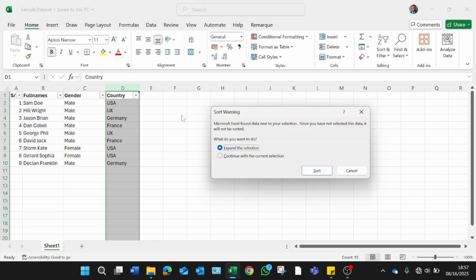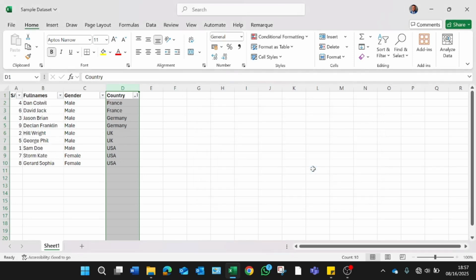So leave it on expand the selection and click sort. Now you can see that everything on the table changed, not only this column. You can see it has been sorted in descending order from US, UK, and so on. So that is how to apply sorting in Excel.